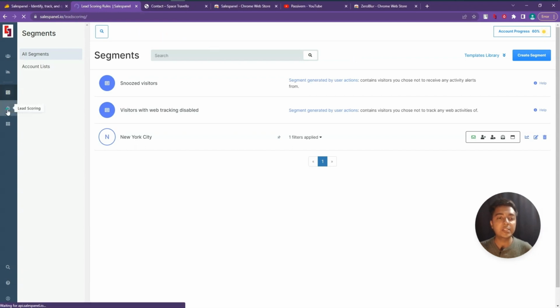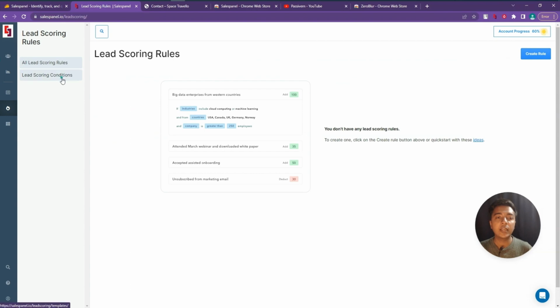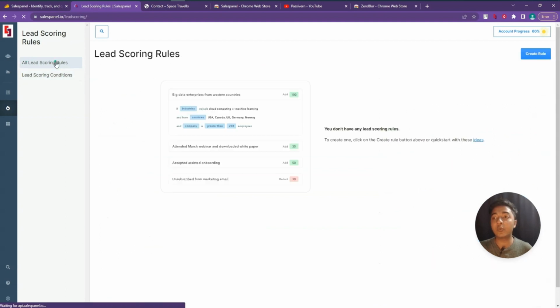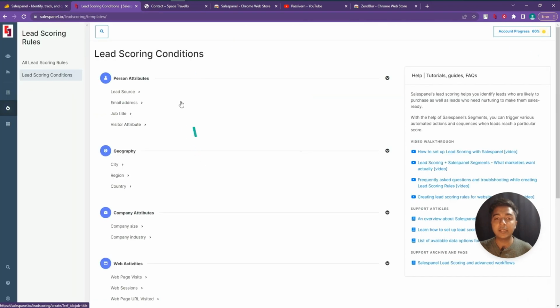And then they have lead scoring. If I go to this lead scoring section, here you can see lead scoring condition. See, here are the lead scoring conditions. Let's say you want to set up one lead scoring condition. Just click here create rule, and then let's say here lead score.